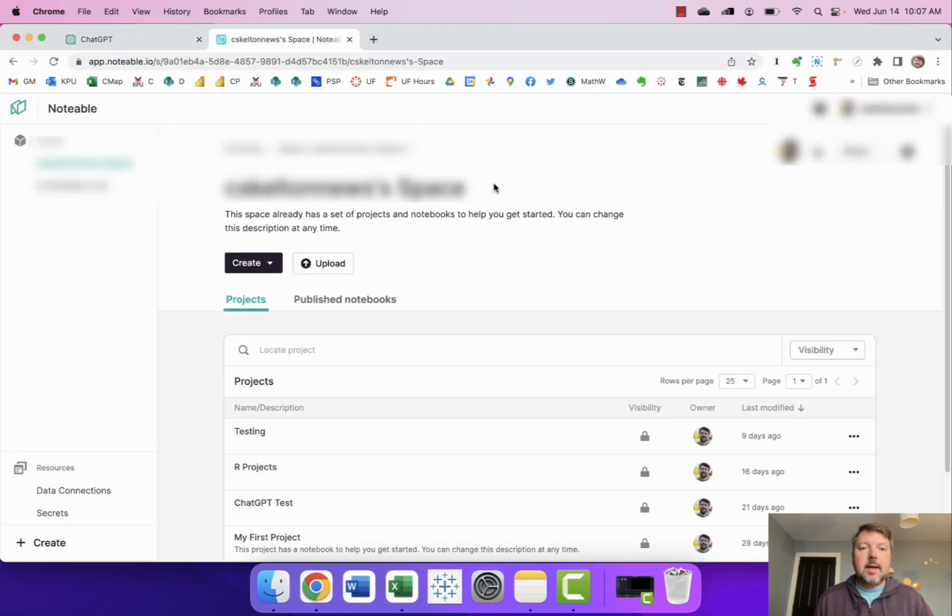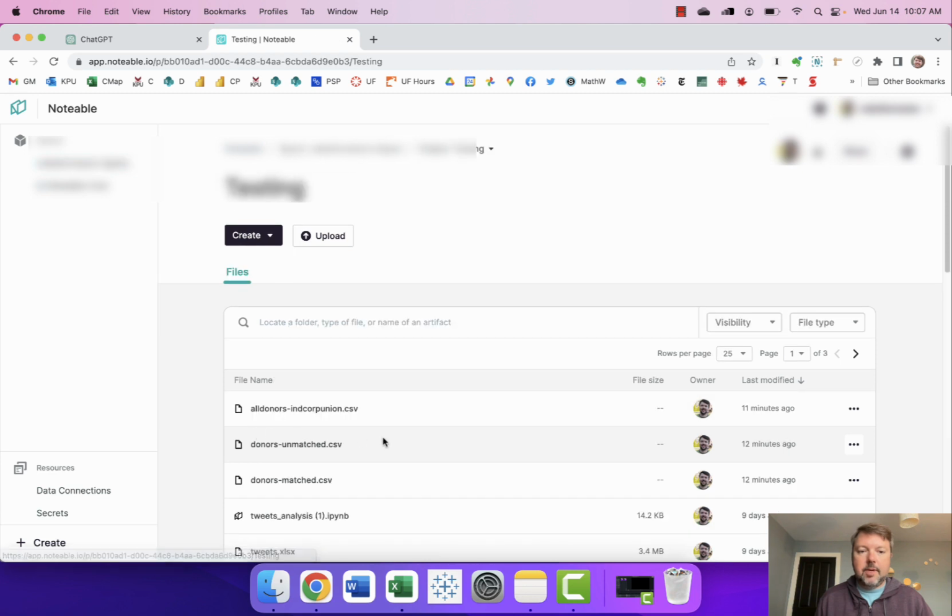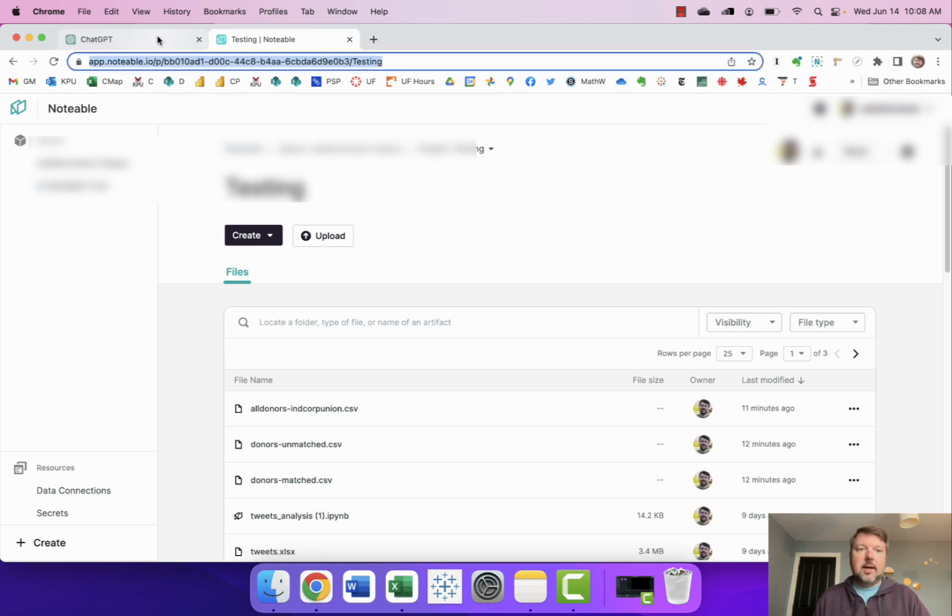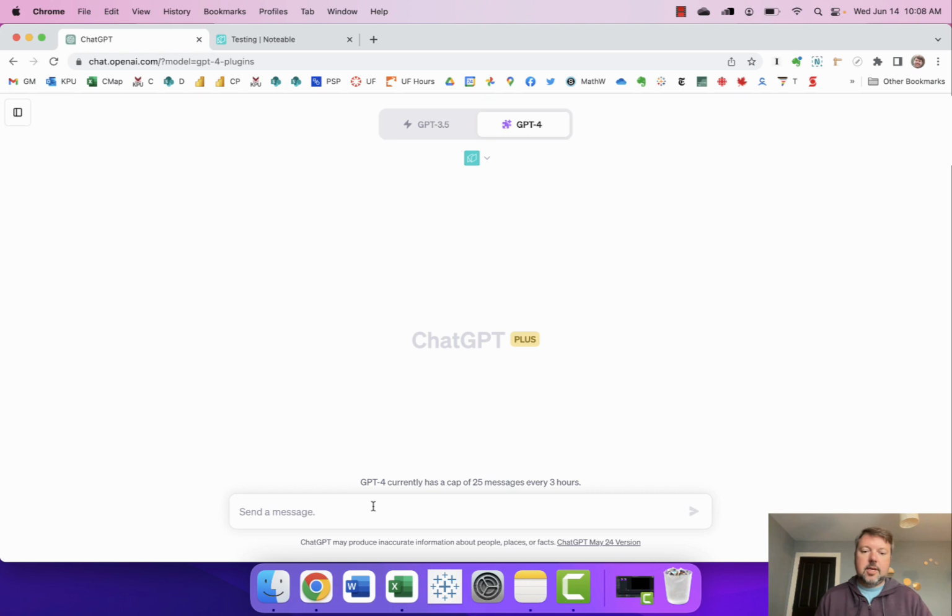So in my Noteable notebook, I have uploaded these files, donors matched and donors unmatched, to my testing project. And then I'm just going to tell ChatGPT again, please set this project as my default project for Noteable.